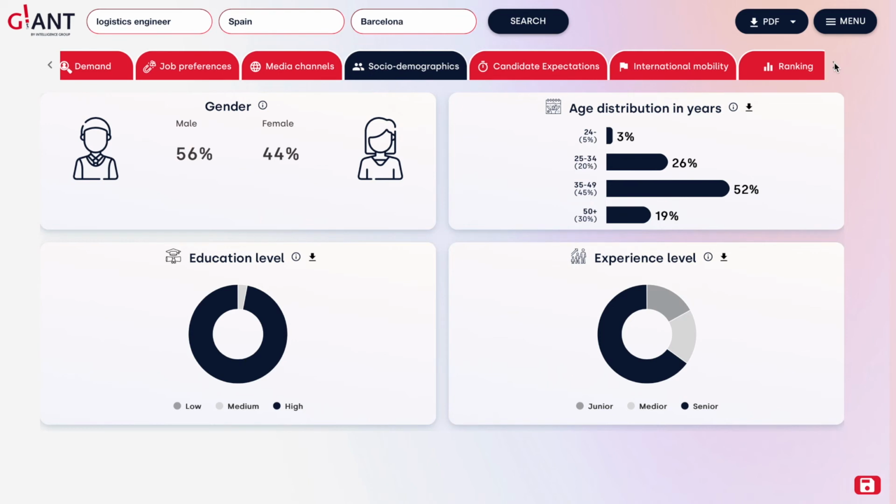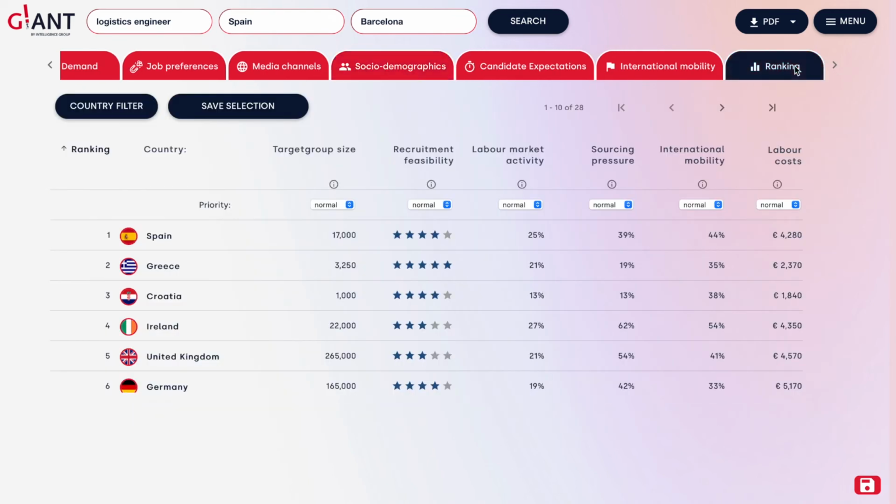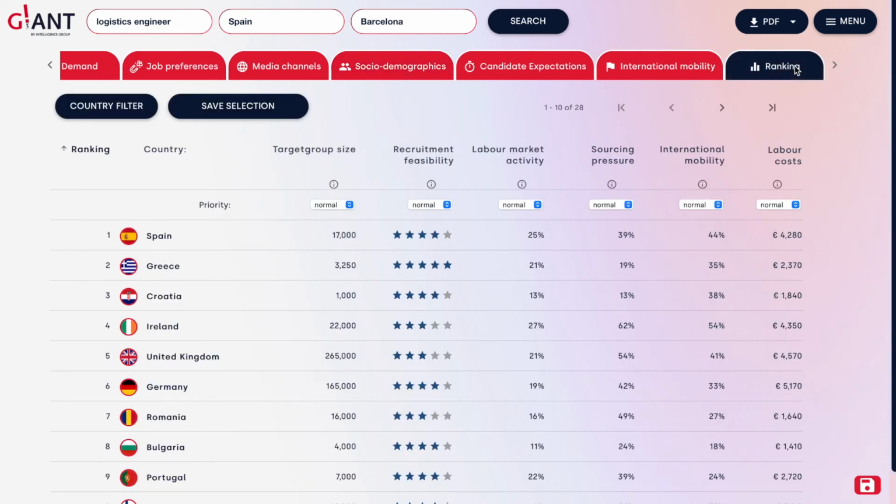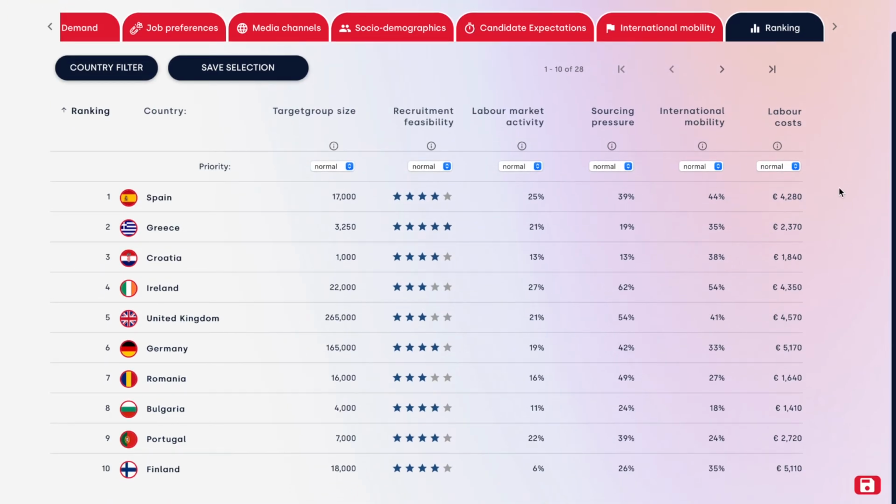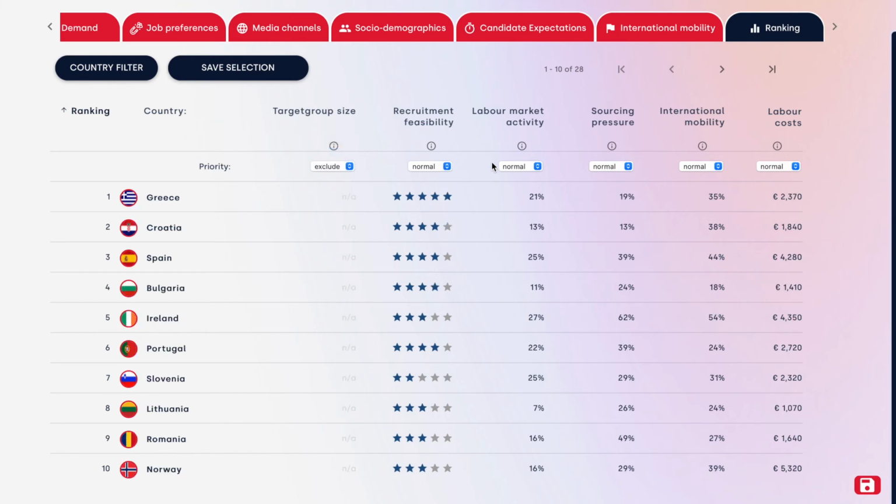Now the last tab I want to include is the ranking tab, which is an interesting one because it gives you an overview of how the talent pool ranks in the different countries. So it's possible to rank on these different categories you see on top. So for example, I can rank on the target group size, but I can also decide to exclude the target group size. So let's do that, and let's also exclude international mobility, and now we rank on the recruitment feasibility.